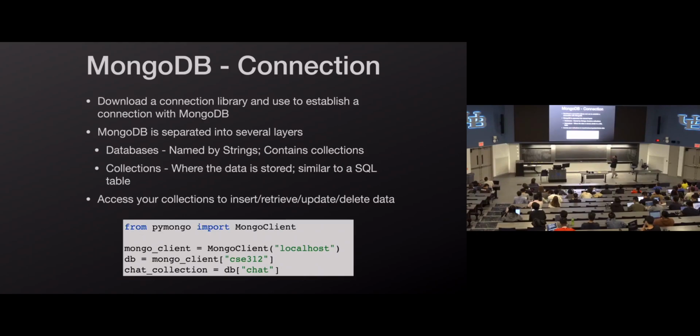So you'll connect to the database you want, and then connect to the collection you want, where collections are like the SQL tables. That's where your data is actually going to be stored. So you have your server with databases with collections. Collections is where your actual data is going to be stored.